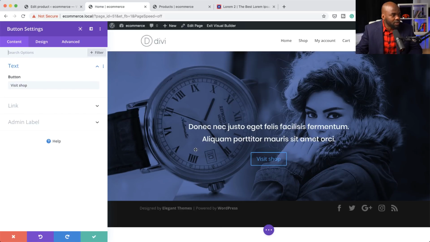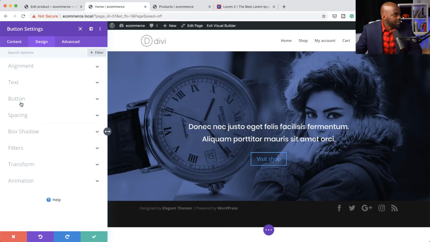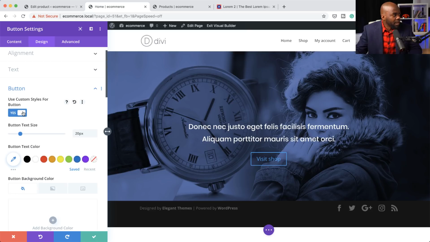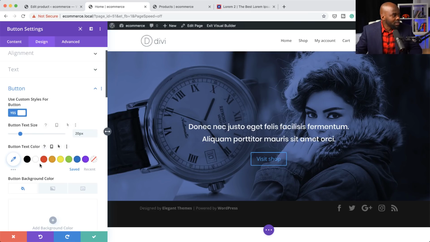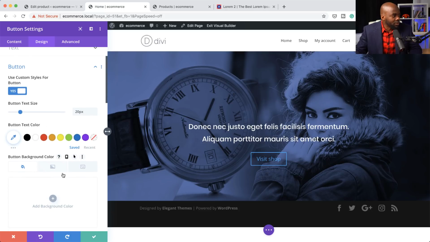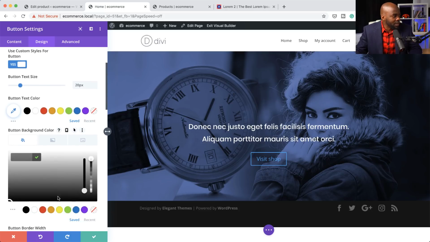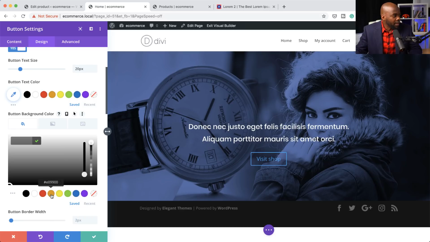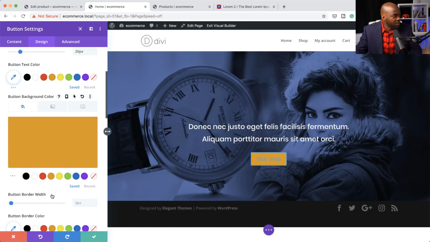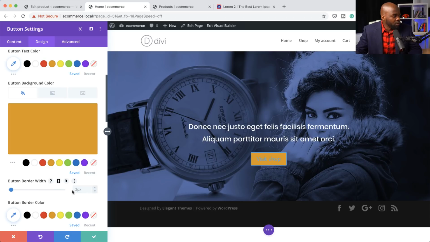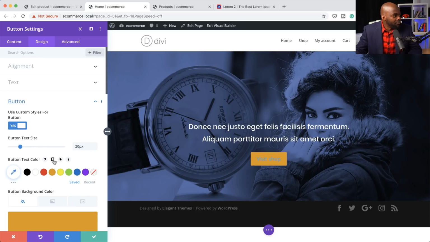So I'm going to click here on this gear icon. Click on design, button, activate custom styles for buttons. So this now allows us to go in and change the color of the button, the designs, the animations, and all that good stuff. So I'm going to start here with adding a background color to our button. So I'm going to click on this plus button and I'm going to go with this orange here. For the border width, again, I'm going to choose the same color, just like that. Now for the button text color, let's try white and see what that looks like.